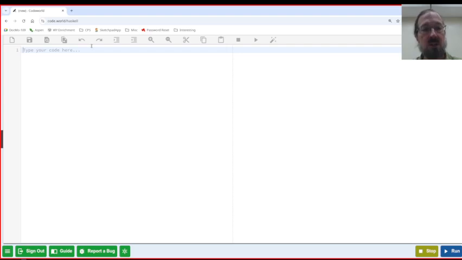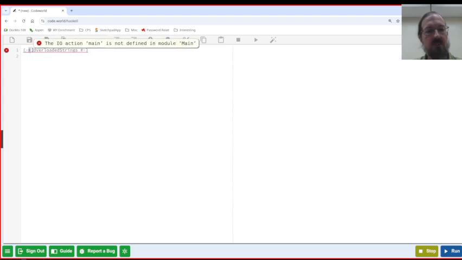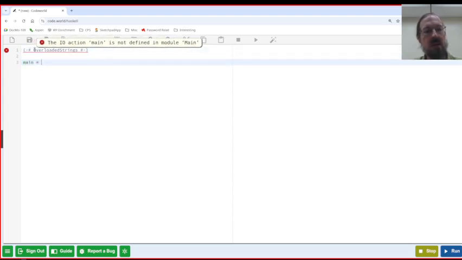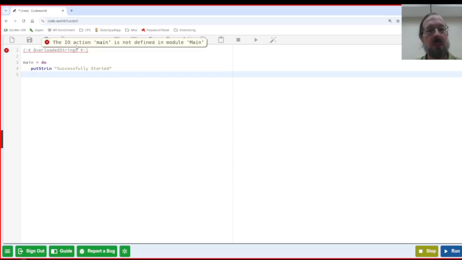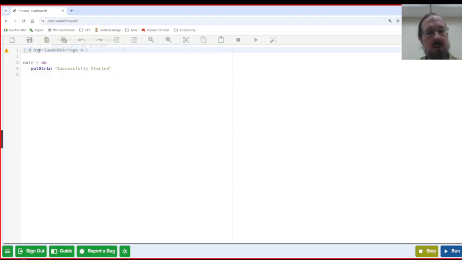Okay. So first thing we're going to do is get the starter code. Hopefully you have access to the website, so you can copy and paste the starter code. Let's try to type it from scratch here. So OverloadedStrings. Go. Looks like I typed it wrong. Main equals do putStrLn "successfully started". Okay. Let's see if I can get this to work.